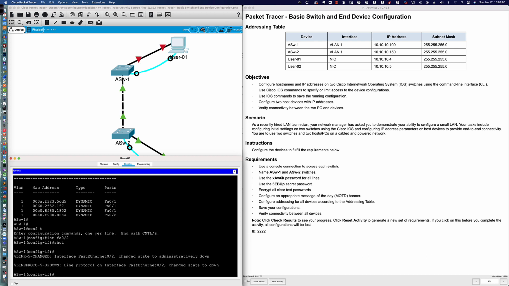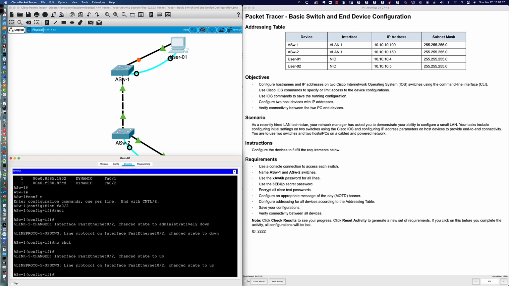And that right there conclusively shows you, yes, FastEthernet 0/2 is the port on ASW1 that the user PC is connected to. So we'll say no shut to bring it back up. And that orange dot that you're looking at, that is the waiting dot. And what are we waiting for? We're waiting for spanning tree, a topic that we'll cover a little later on.